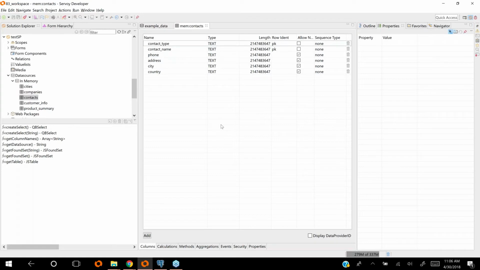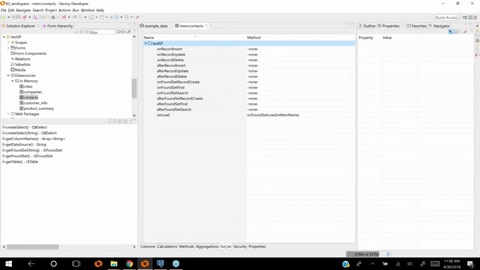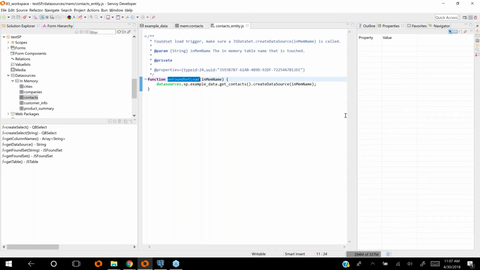So once I have that, I want to load my data source, and I'm taking advantage of an event here that was introduced pretty recently in Servoy 8.2, I believe, which is the OnLoad event of the table. In this case it's a temp table, so the on found set load gets called the first time you touch that or refer to it, and it only takes one line of code.